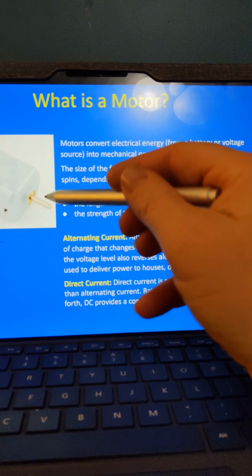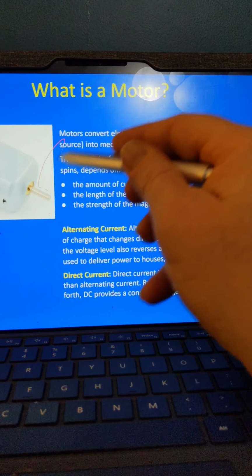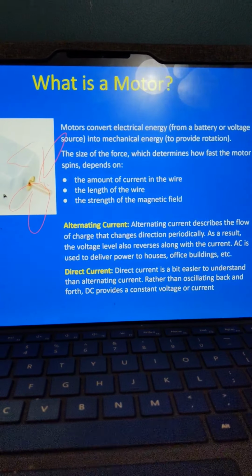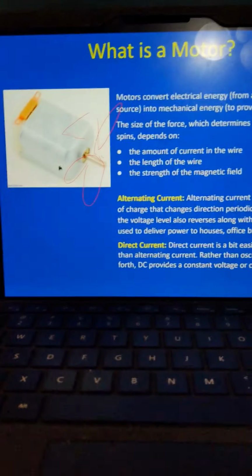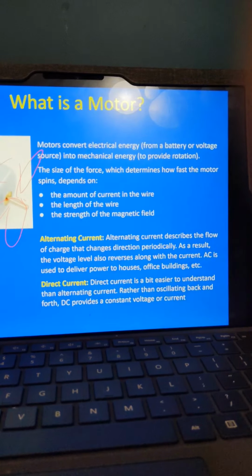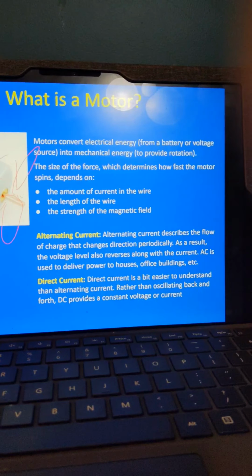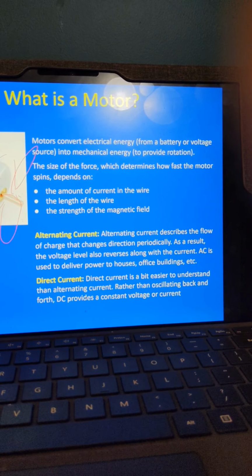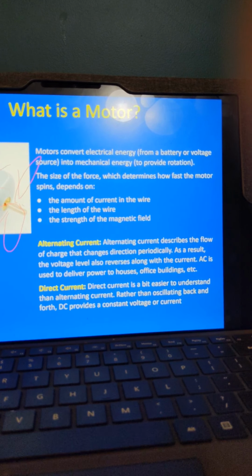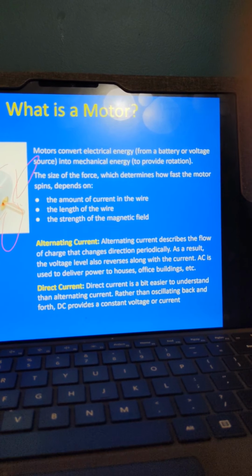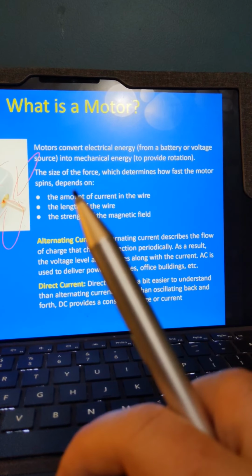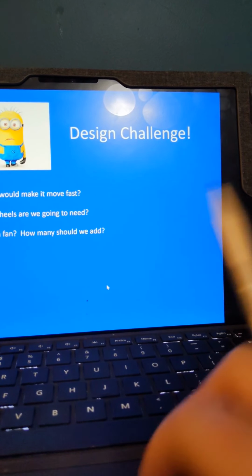Okay, so we know right here that we're going to put our fan on here, right? We're going to put our fan right here. It's a terrible drawing of a fan, but you're going to add your fan right there to the top of the motor, okay? And it's going to spin. So that'll be your mechanical energy that's used to propel your car. So the size of the force depends on how fast the motor will spin. All right, so this one here, we're using just regular 2 AA batteries. That'll be your rotational spin.